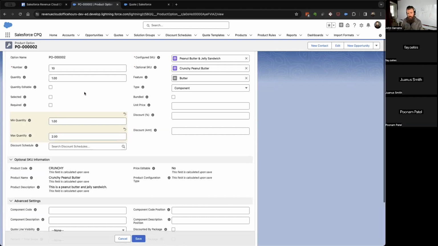But we're not done yet. I have a default quantity, a minimum quantity, and a maximum quantity. I'm saying that most of the time, customers want 1 scoop of peanut butter. So I'll make things easier on the rep. The thing they do the most, I'll configure automatically. You must have 1 scoop at a minimum if you select crunchy peanut butter, but at most you can have 2 scoops of peanut butter.